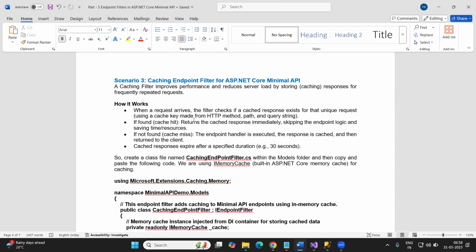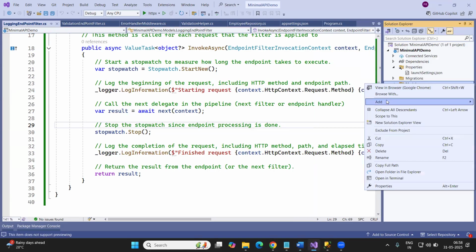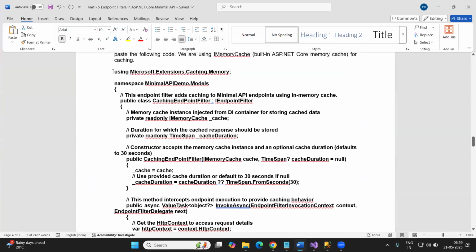So basically, that filter is going to short circuit the request if the data is already available in the cache. Otherwise, it will allow the endpoint to be executed. Once the endpoint is executed, whatever the response is going to be returned, before returning the response, it is going to store the data in the cache and then return the response. So that when the same request comes next time, it will get the information from the cache. So the caching functionality is also going to be implemented. Let me go ahead and create another endpoint filter for the same, caching endpoint filter.